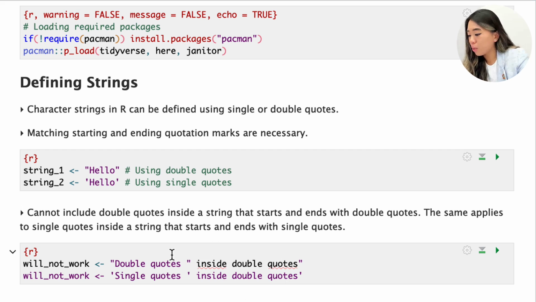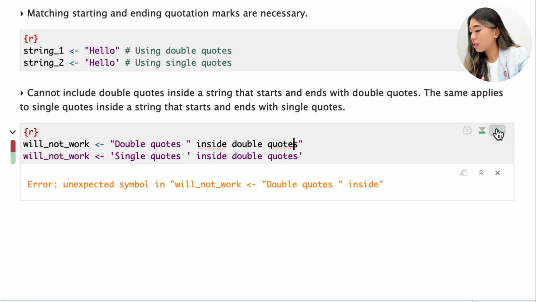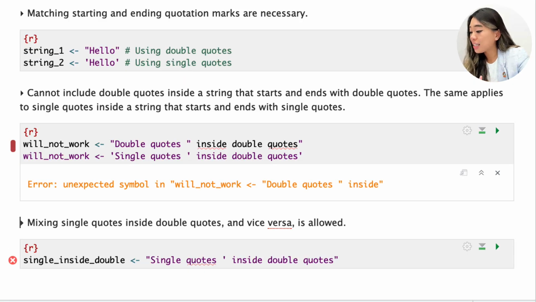So, for example, if you take this code chunk wherein we have one string that starts and ends with double quotes, and it also has double quotes inside, and we have one string that begins and ends with a single quote containing a single quote inside, when you run this, you get an error. However, mixing single quotes inside double quotes and vice versa is indeed allowed.